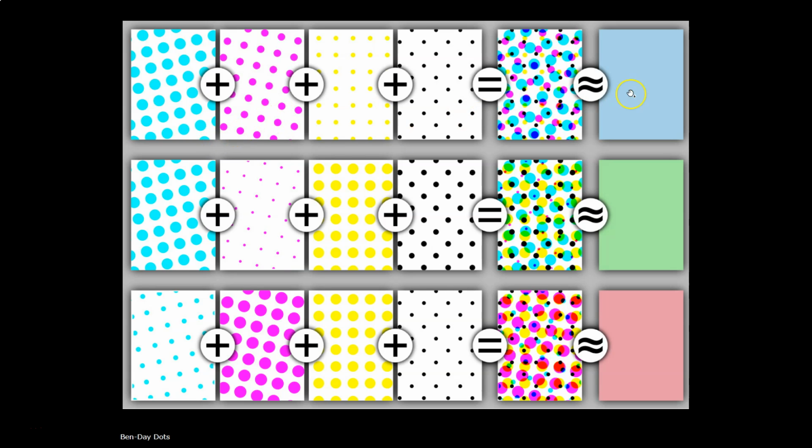So here, if I'm going to make this color, I'm going to have cyan dots of that size, magenta dots of that size, yellow dots of that size, and black dots of that size. They'll combine together like that, and they'll equal that color. Same for this color: the magenta dots are much smaller, the yellow dots are much bigger, and the black gets a little bit darker. Here, the cyan goes down, the magenta gets way bigger, and the yellow stays the same.